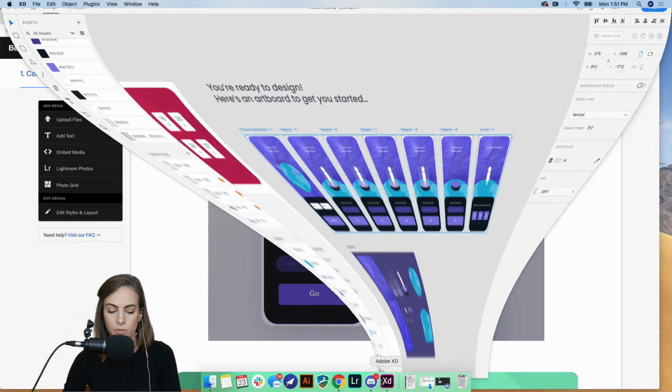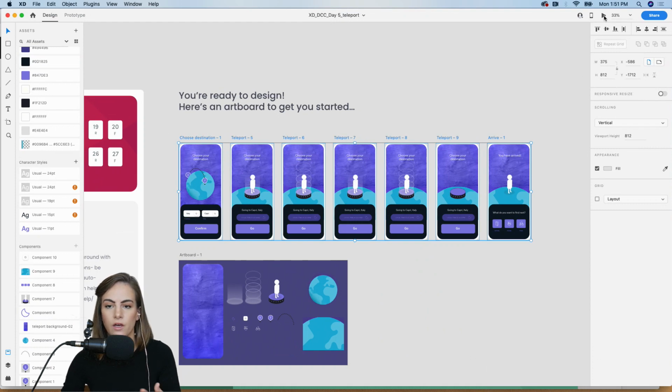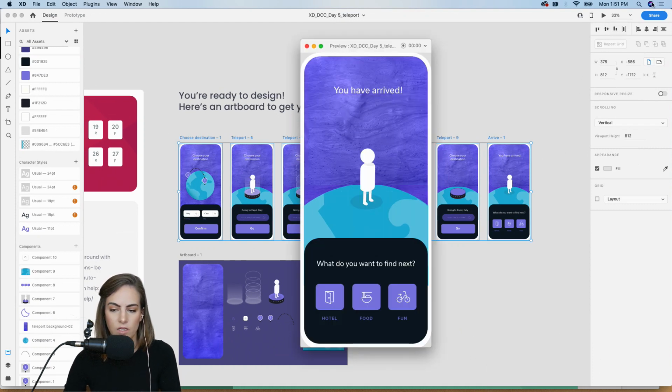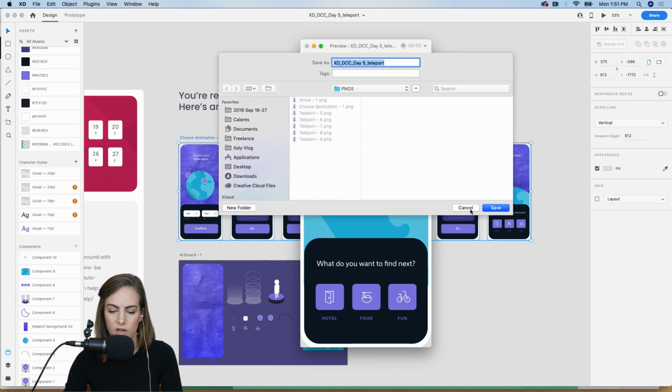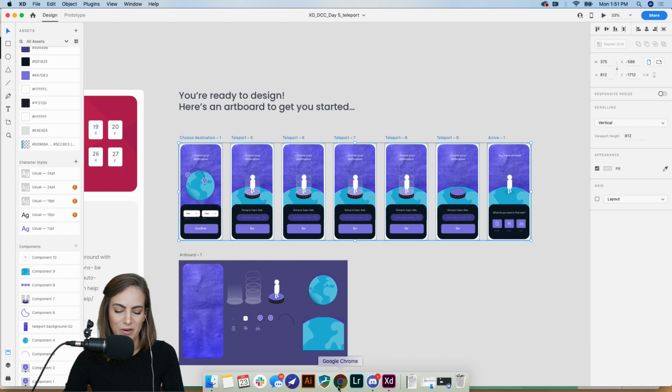If you don't know how to make a prototype, like an MP4 of this, all you do is go up to that play button and then you just press this circle. And once you start clicking around, it'll make a movie file and you can save that. But I already have it, so we're not going to worry about that.